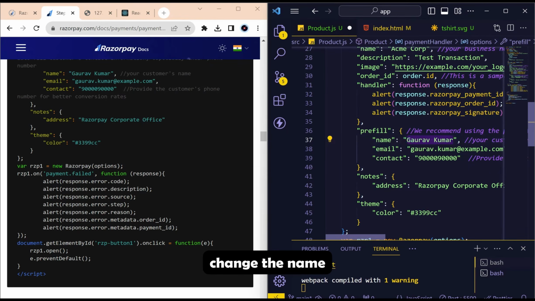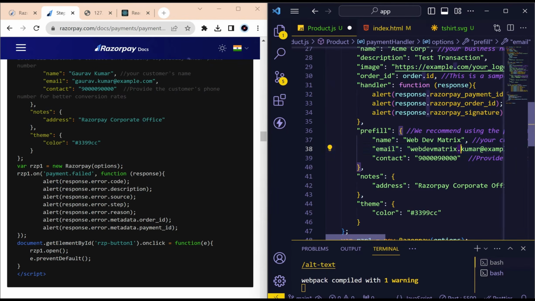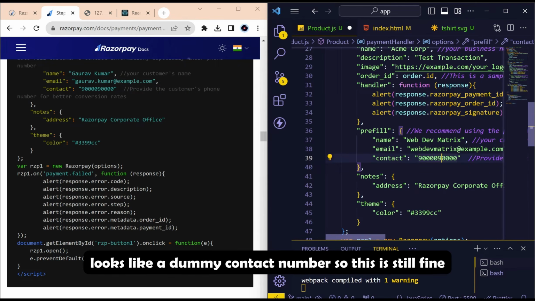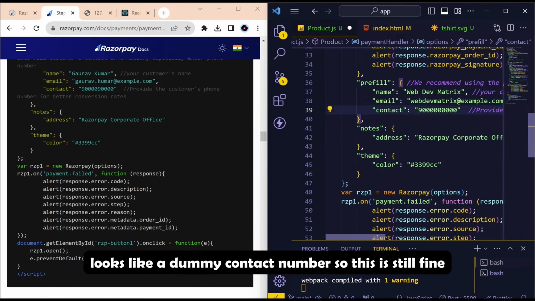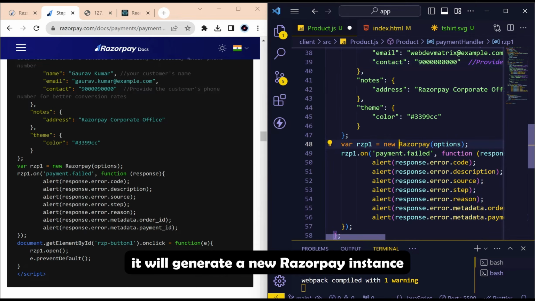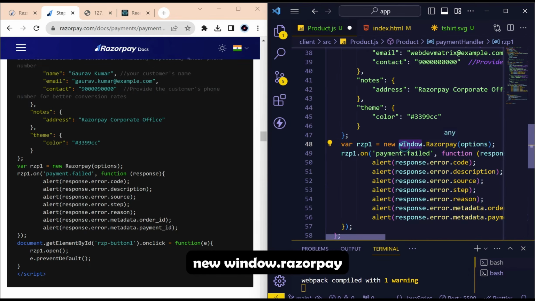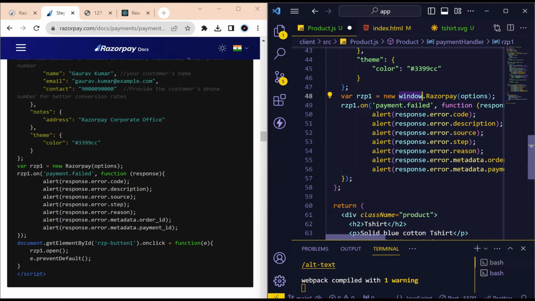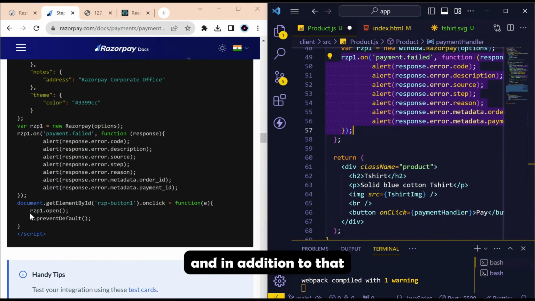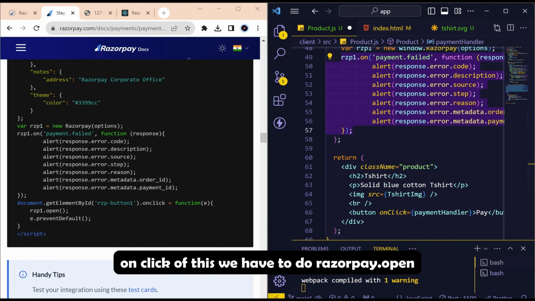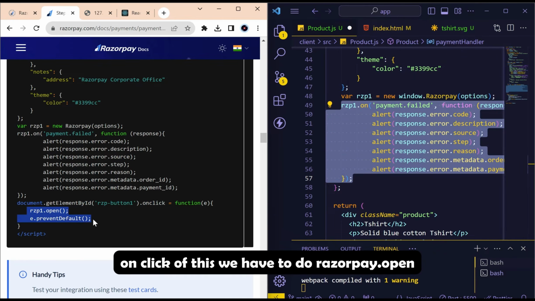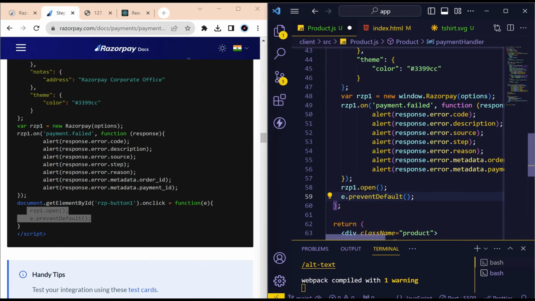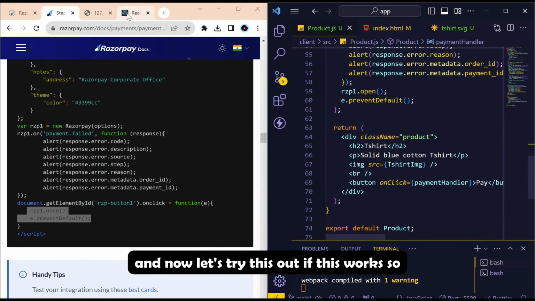Let me quickly change the name. It looks like a dummy contact number, so this is still fine. And after that it will generate a new Razorpay instance, new window.Razorpay, so it's able to get the Razorpay from the global window object. And then we have a failure handler over here, and in addition to that, on click of this we have to do rzp.open and event.preventDefault. Now let's try this out if this works.